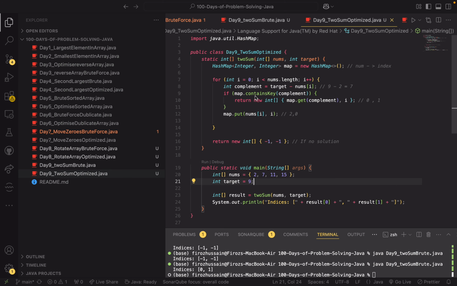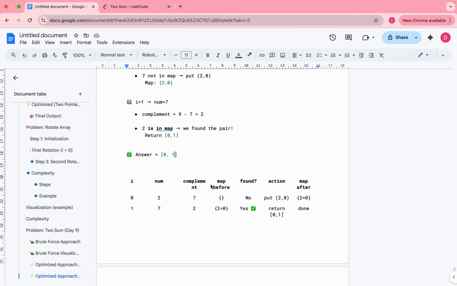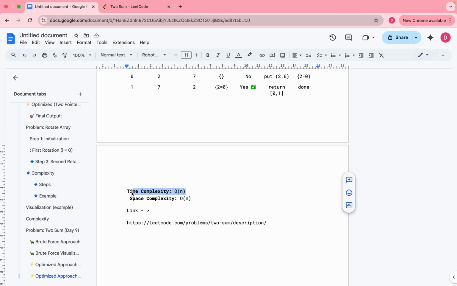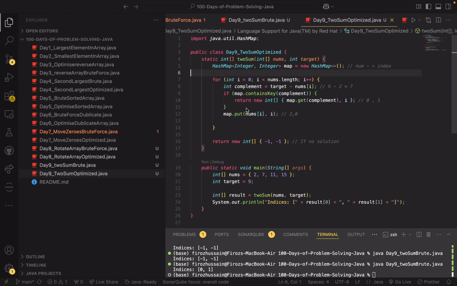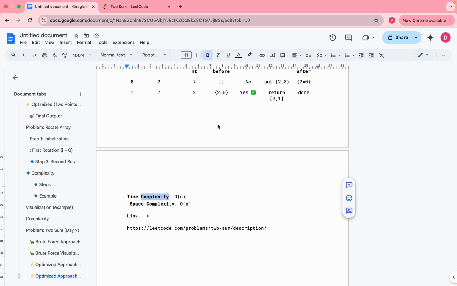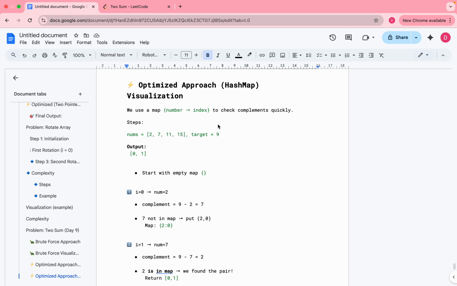So like this we are solving, and here the time complexity will become n, and the space complexity is also n, not n square, because we are using one loop, and for the space we are using a HashMap. So I will try to explain the optimized one once more.